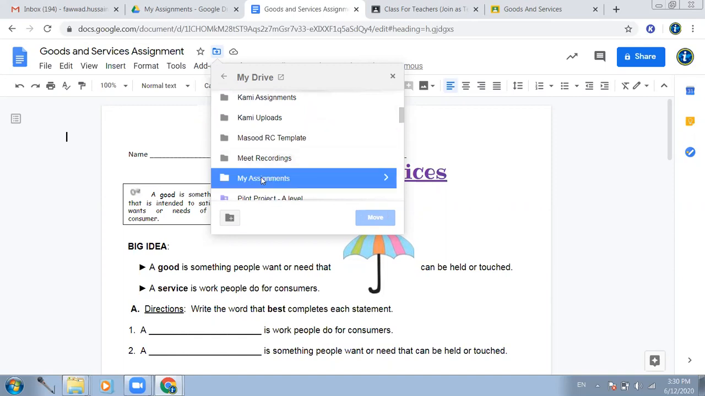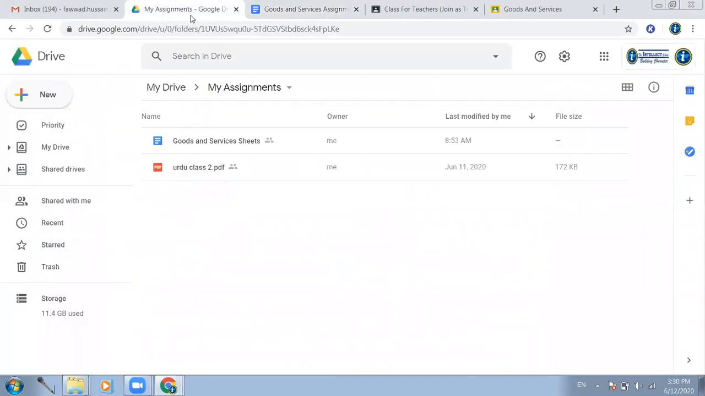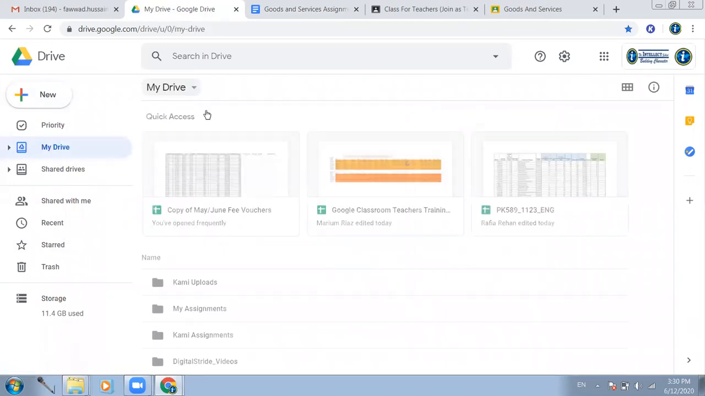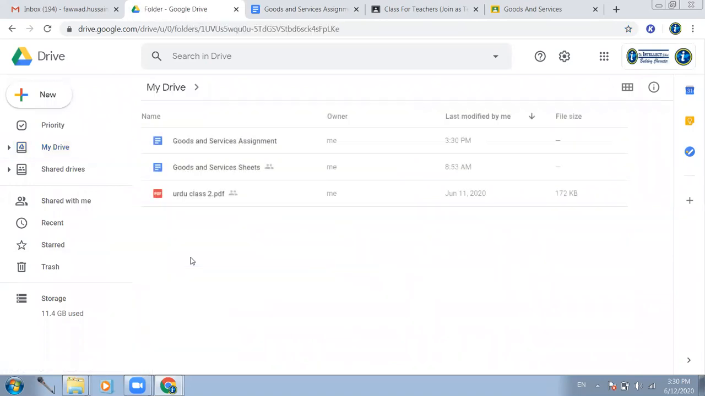For example, in my case, I had my assignment folder. I can click move, so move this document into this folder. Remember the name, goods and services assignment. It has moved this document. I go to my assignment folder. For example, I'm there on my drive. Different folders are there, my assignment, and this is the one I did. So this is the one we were talking about.